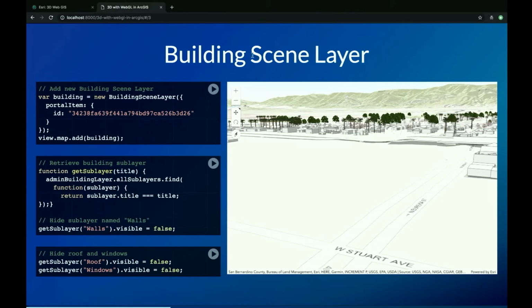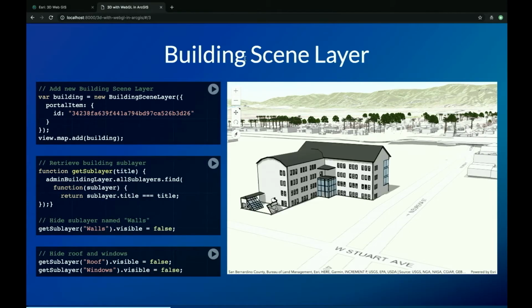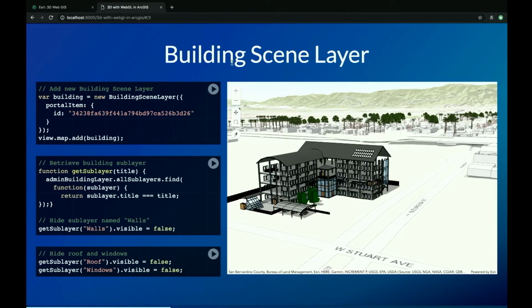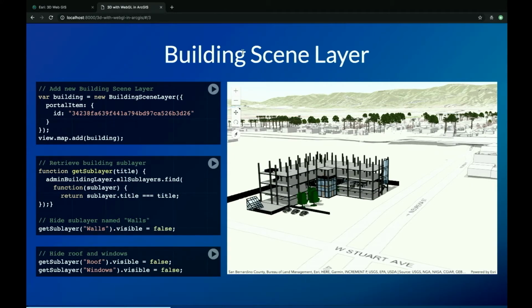One possibility is adding a building scene layer. This is one of Esri's administrative buildings on the campus. And what do we get by using a building scene layer? It actually gives us an API to directly access these layers that Phil talked about before. And in this case, what I'm doing is simply removing the visibility of those layers. So in the first example, we're removing the walls. And then in the second step, we're also removing roof and windows.